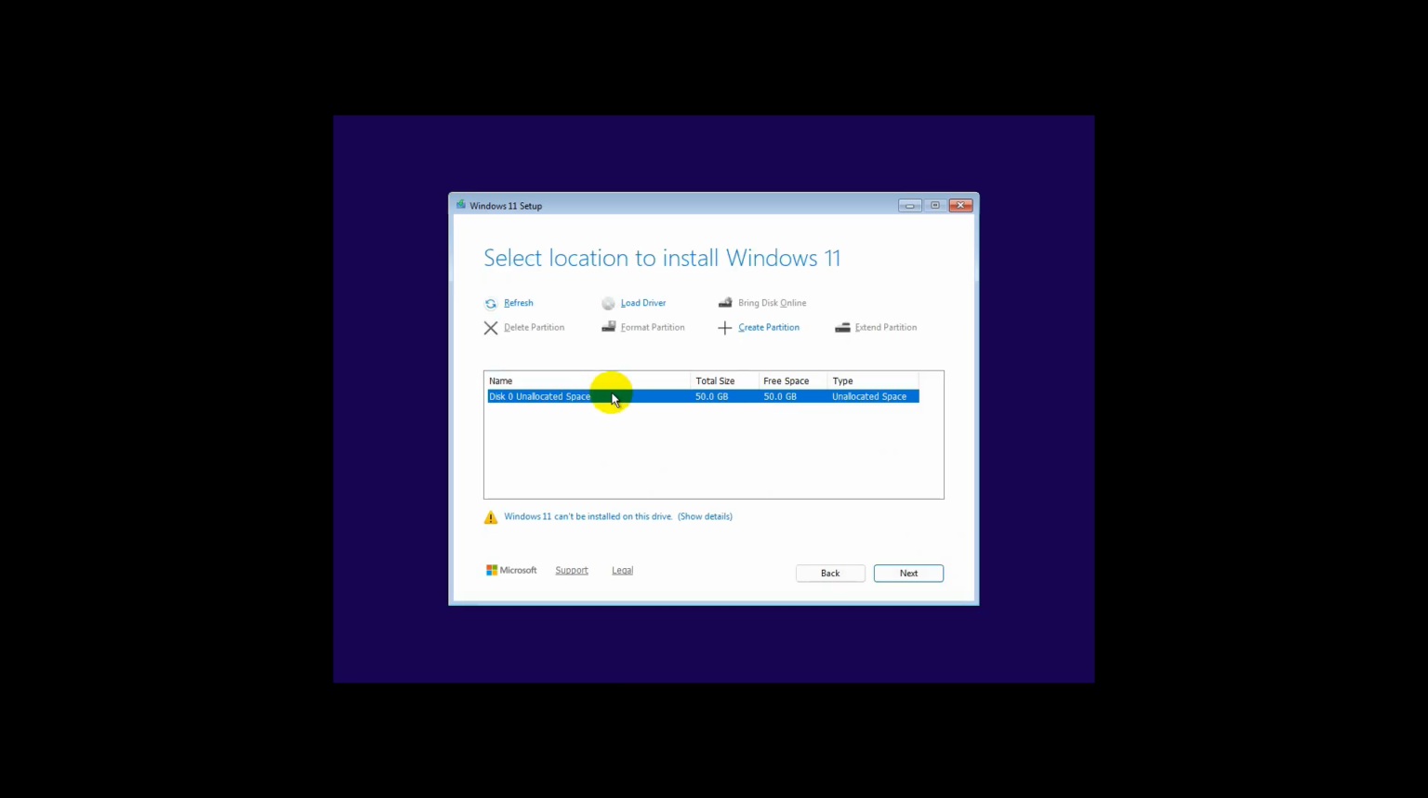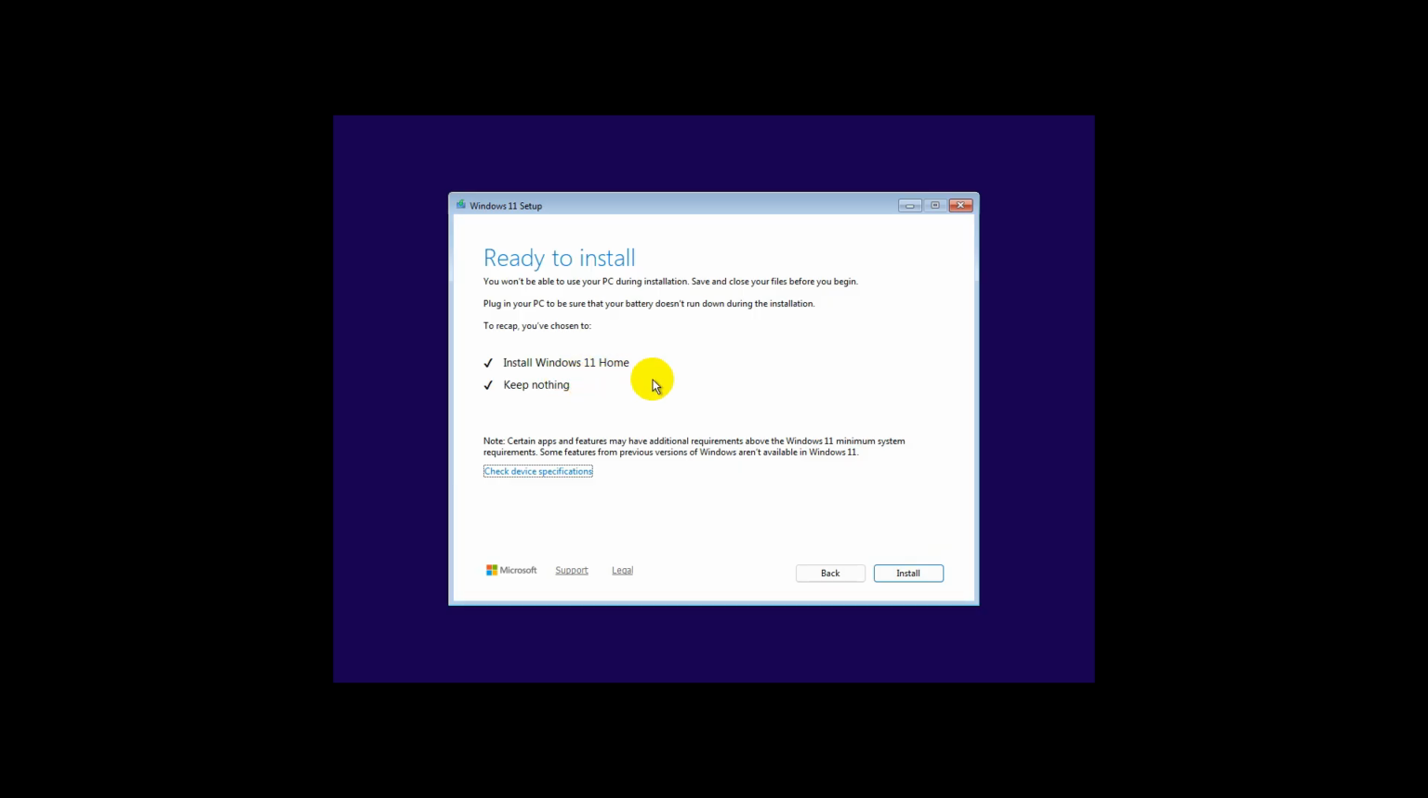Okay, we allocate 50 gigabytes. Just click next if we just want to create the partition at once. But if you need to create another partition, just click this. Because this is just 50 gigabytes, let's just click next. Install Windows 11 Home and keep nothing, just click install.